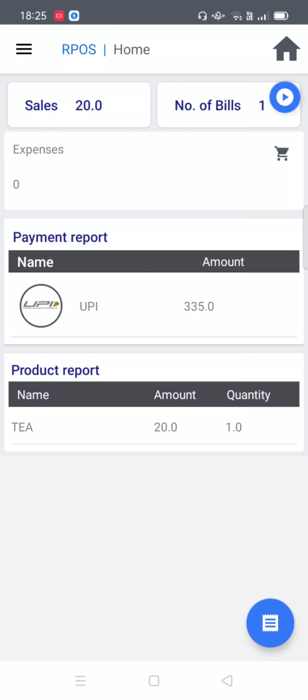You'll have the sales information. Today, how much of the sales of my product has happened, that information will be recorded as part of this sales. In this case, I have sales of close to 20 rupees and the number of bills is only one. There are zero expenses captured for the day, and there is a payment mode, the UPI method. What are the different payment modes I have as part of my application, and the product reports. In this case, I have done a product of close to 20 rupees, so that amount is recorded.